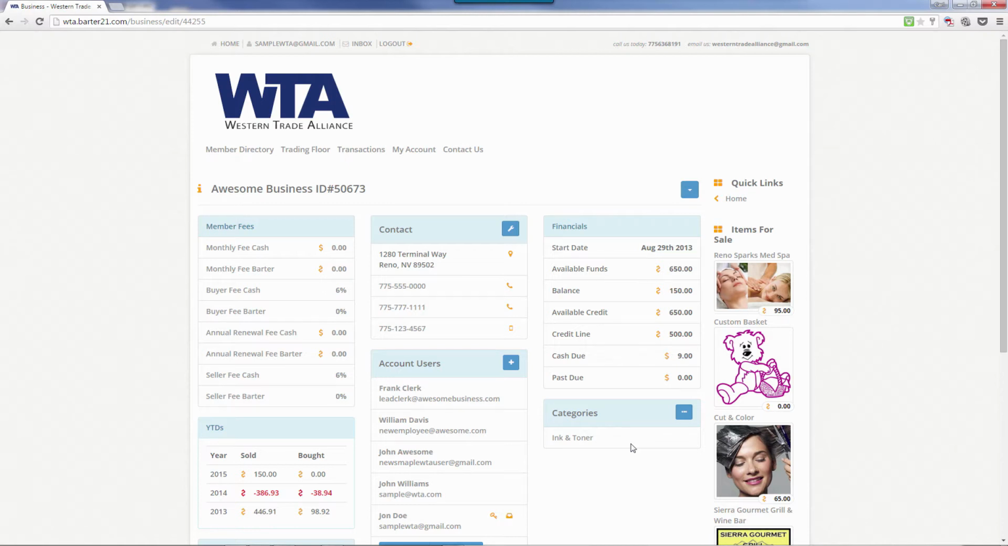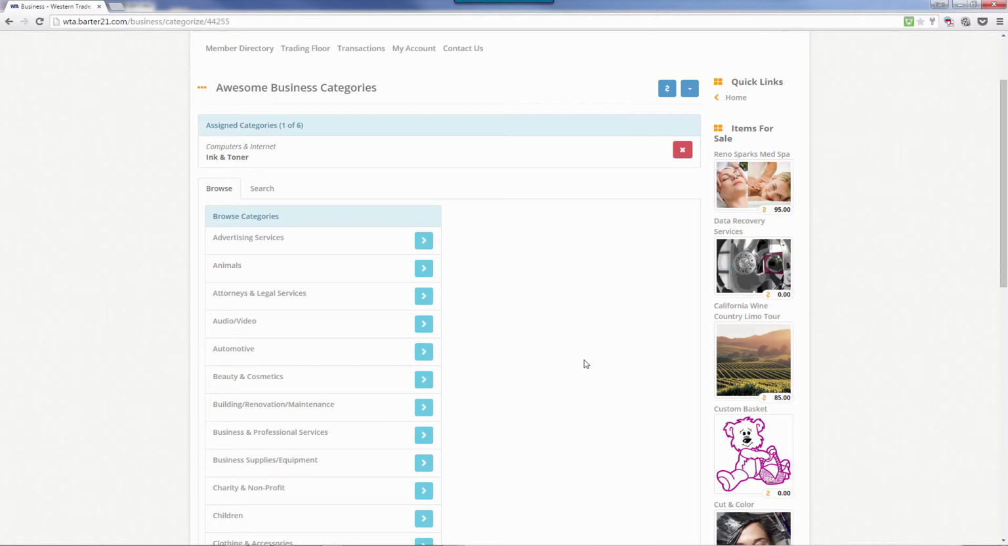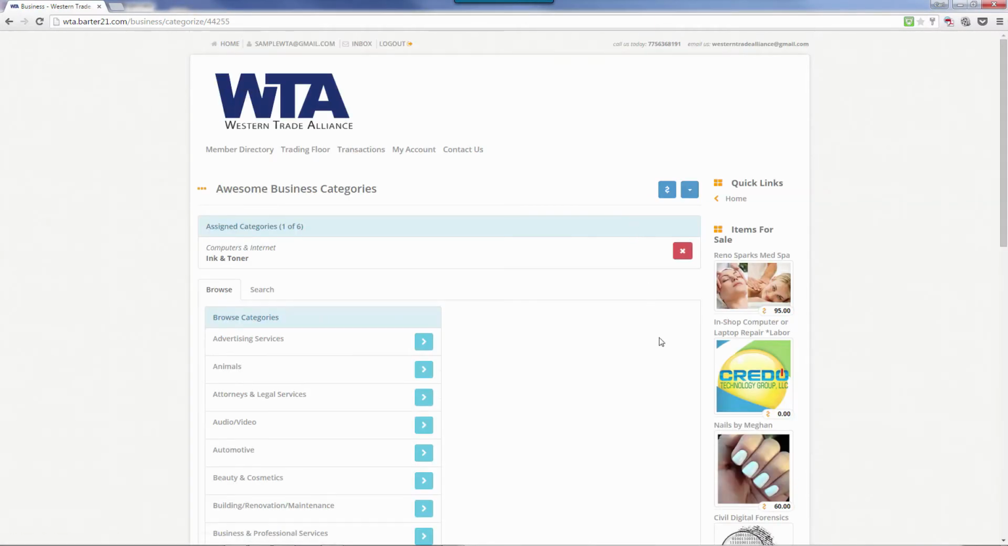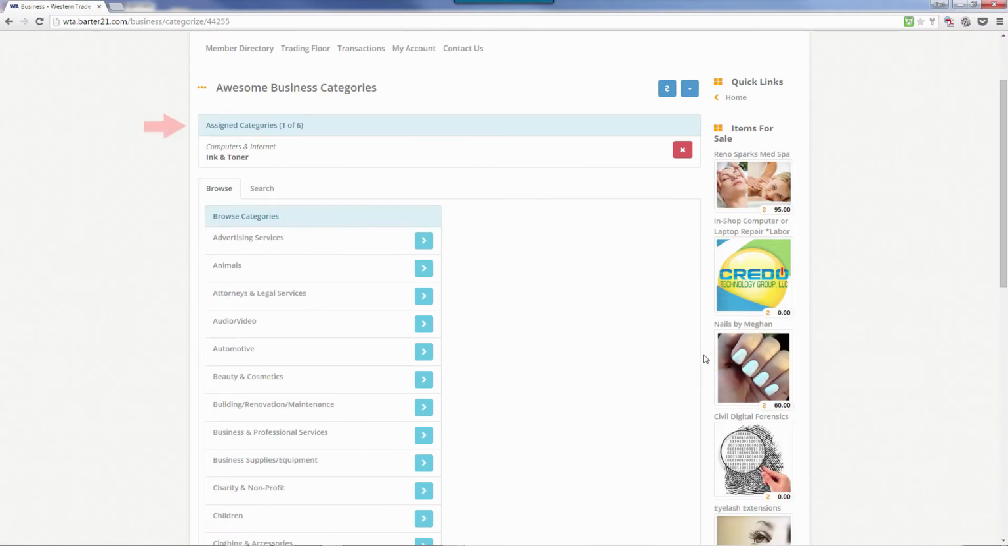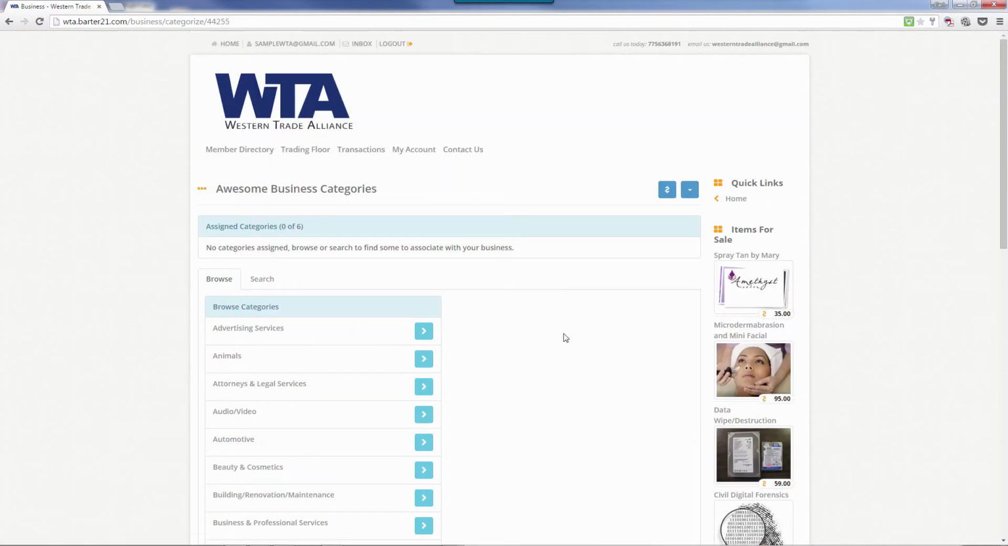To add, delete, or modify a category, click the three-dot icon and you will load the Categories page. You can also load this page by selecting Categories in the blue arrow button dropdown. On top of the Categories page are your currently assigned categories. You may assign up to 6 different categories at a time. If you would like to remove one, simply click the red X to the right and it is immediately deleted.